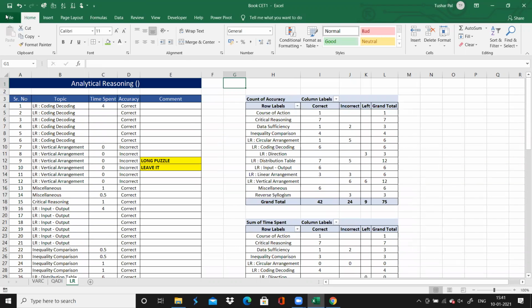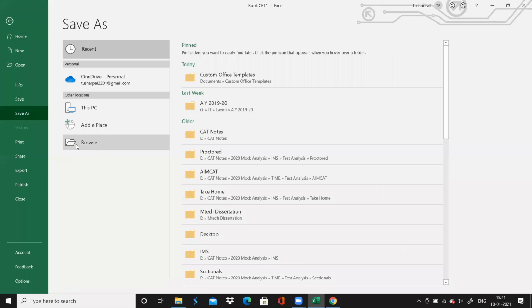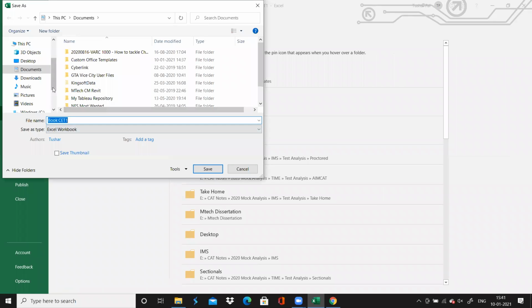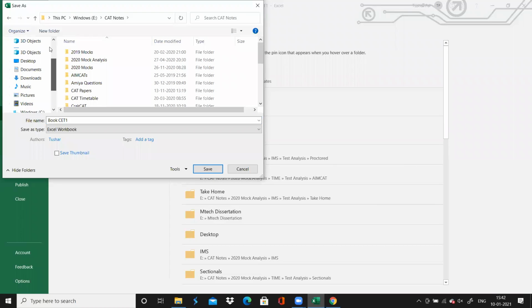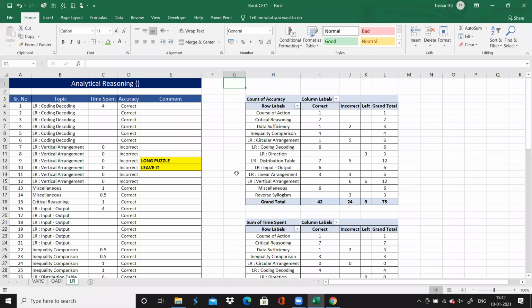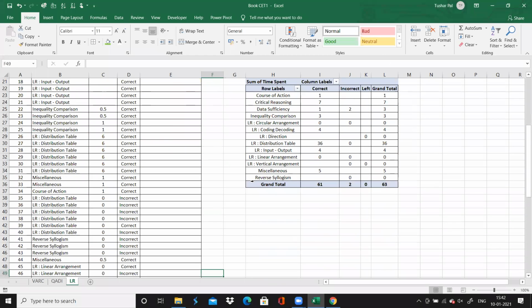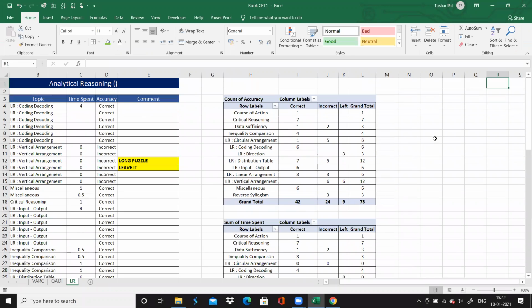Then I'll save this file, save as, wherever I want. Let's do this in browse, desktop. I have saved it, and my analysis is over. Whatever analysis I need, it's over. I don't need much analysis.